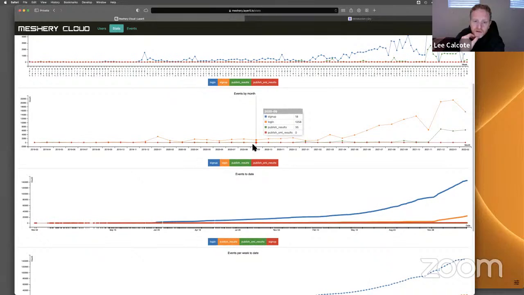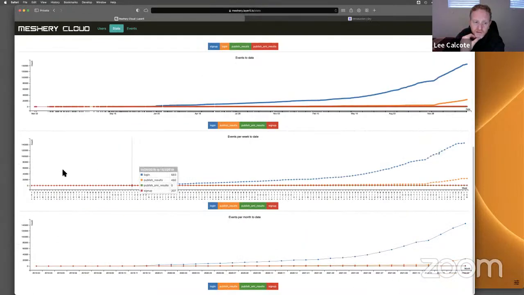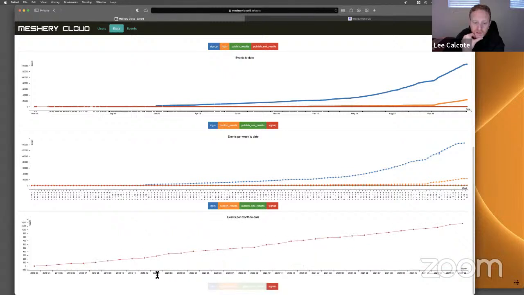There are different ways of looking at it, but this is just a cumulative graph of that over time. An interesting stat is, just over the last couple of years, how many people have signed up. Back in March of 2019, there were about 3 for that month, and 20 for the next month. Today, just for Meshery Cloud itself, almost 1,200 people have signed in. So that's good. That's one thing to look at.